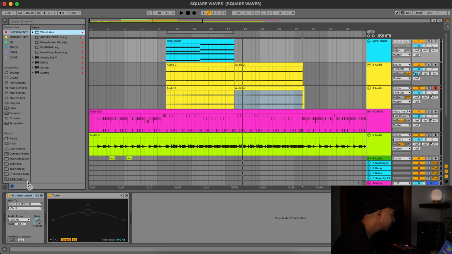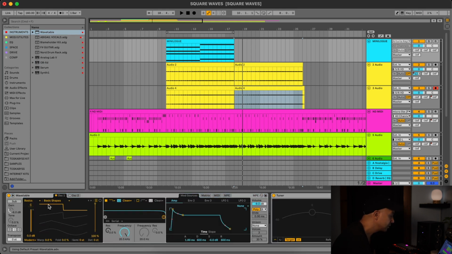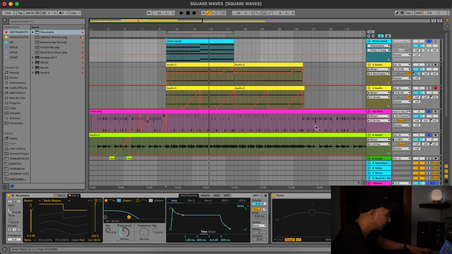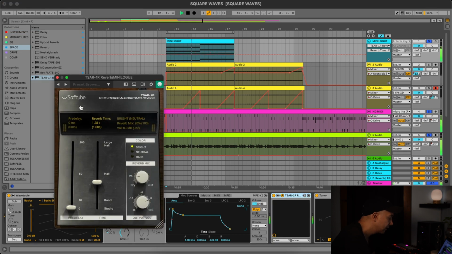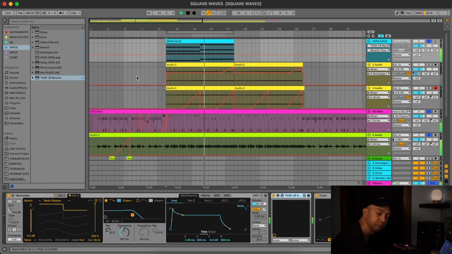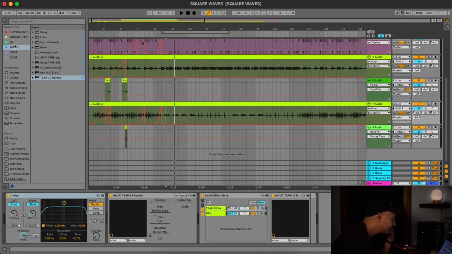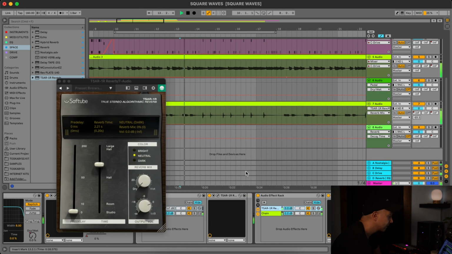Drag wavetable on top of this, and again we'll go to a square wave, 2 square waves, and we'll detune them. A for automation. Let's see what that sounds like. Sounds good. This high end from the Nord drum, I'd like to put some more space into this.